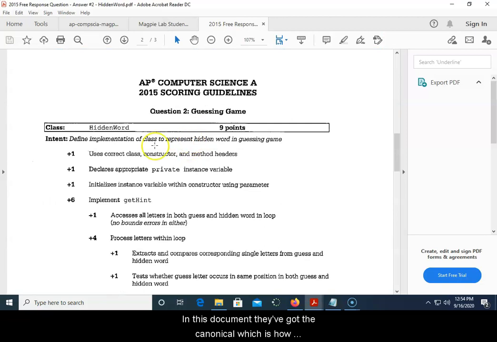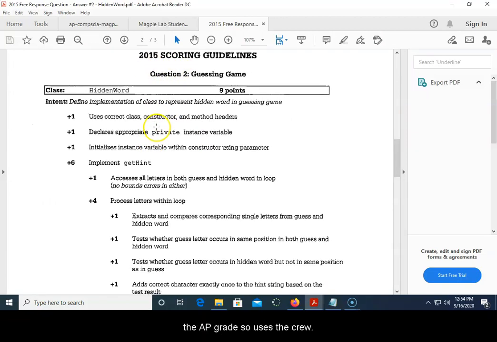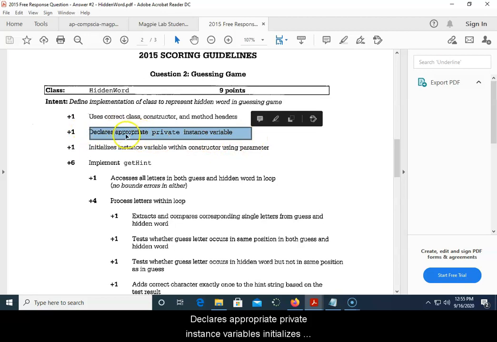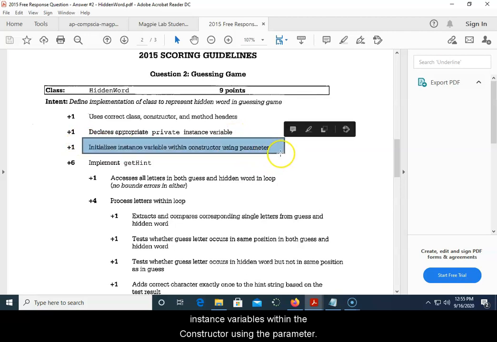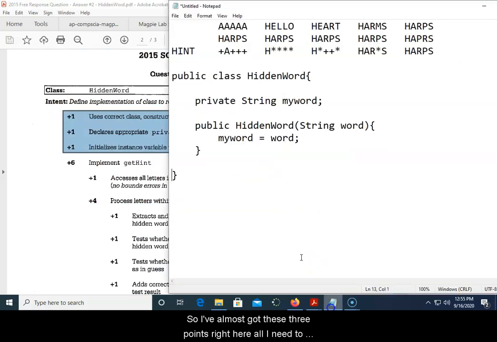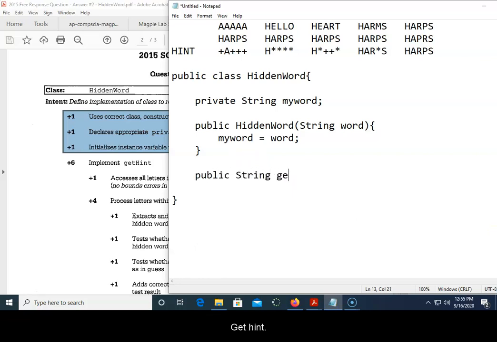In this document, they've got the canonical, which is how the AP grades. So: uses the correct class, constructor, and method header, declares appropriate private instance variables, initializes instance variables within the constructor using the parameter. So I've almost got these 3 points right here. All I need to do is make my method. So if I do public String getHint, I'm going to return the hint.